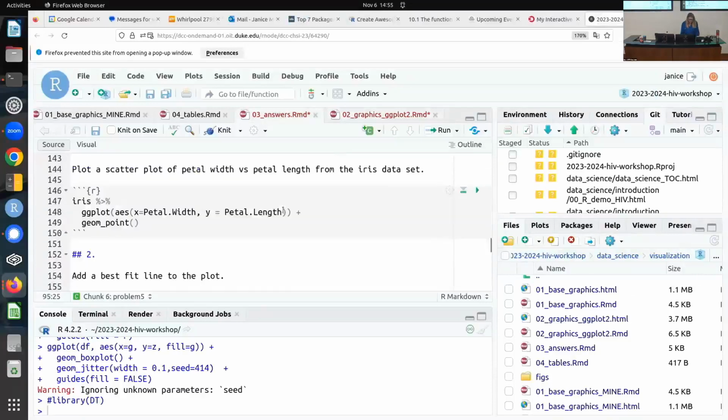So a scatter plot of petal width versus petal length. Now we're in tidyverse, right? So we use the pipe. It's iris, we pipe to ggplot. Aesthetics are petal width versus petal length, and we add geom_point. And that's all it takes.